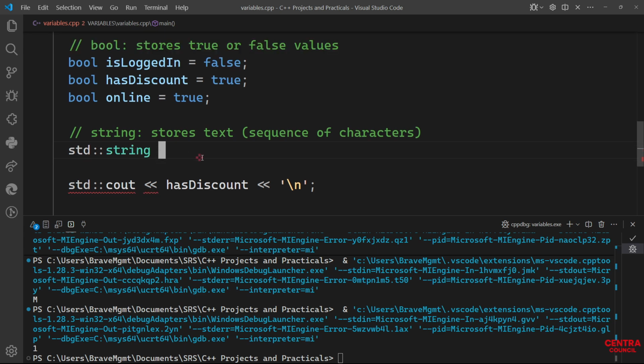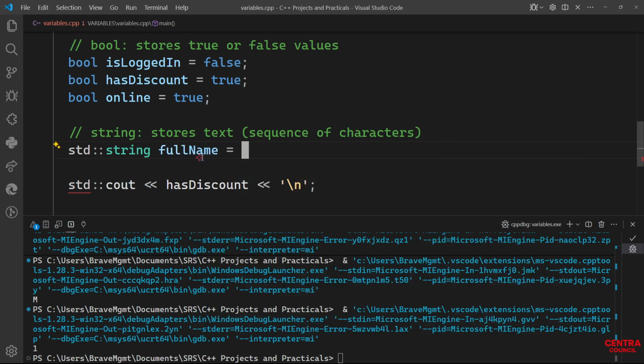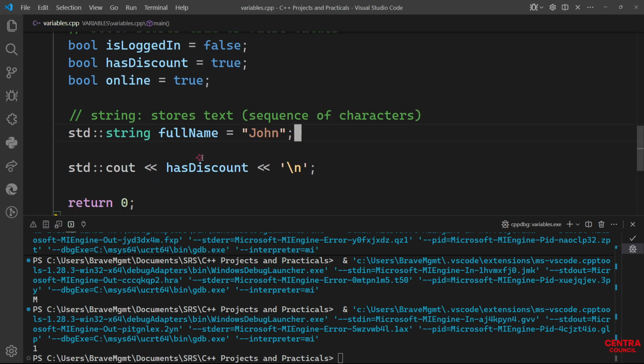So let's say you want to store your full name, then you can give it any name of your choice. It's totally up to you. Full, then capital N, remember the camel case, or you can simply use underscore if you are not used to using this. So you can say fullName like this. We can now set the full name to whatever name we want. For example, let's say John, like so. This is going to store John, and anytime we call for it, we are literally calling John.